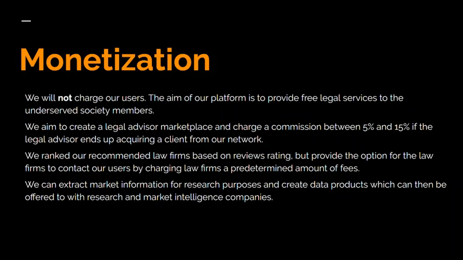We also rank our law firms based on reviews and ratings, but then we provide the option for the law firms to contact our users directly by charging law firms a predetermined amount of fees.